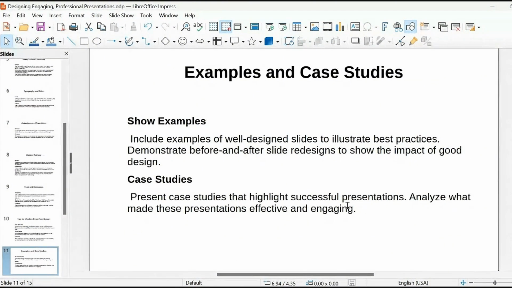Use examples and case studies. Show examples, include examples of well-designed slides to illustrate your best practices. I earlier mentioned that, in your slides, just put the relevant information. If you have to demonstrate anything, demonstrate it outside the slides. Okay, you have a presentation, this is the presentation, but then you want to demonstrate something, demonstrate it outside the slide. Do not make them way too many. Just demonstrate that outside, but then that shouldn't stop you from adding examples. Show examples and case studies. Present these case studies that highlight successful presentations. Analyze what made these presentations effective and engaging.